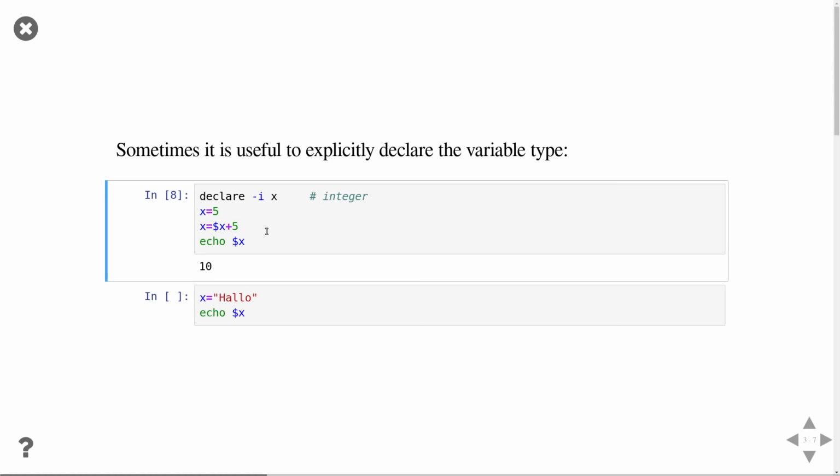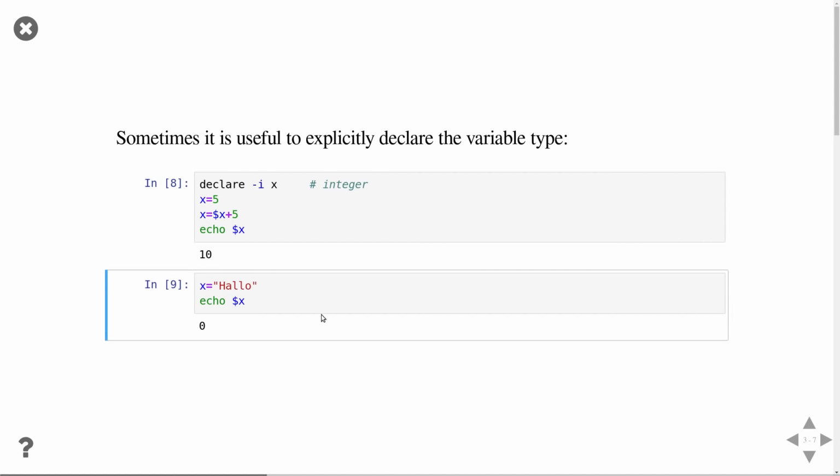And the interesting thing is that this also holds for future variable assignments. So if I now say x equals hello, and I try to print it out, the output will actually be 0. Because hello is not a valid integer value, so it will just reset it to 0, and you'll get the value 0 out. Okay, so once you've specified that a variable is an integer, it will remain an integer, which can be quite useful, to make sure that you never end up with a string in a variable that you think should be an integer.